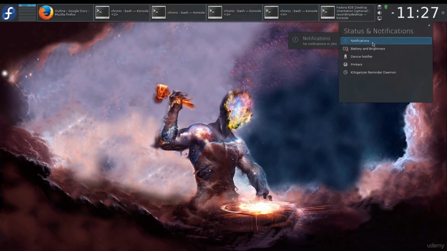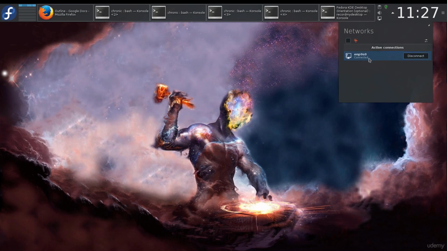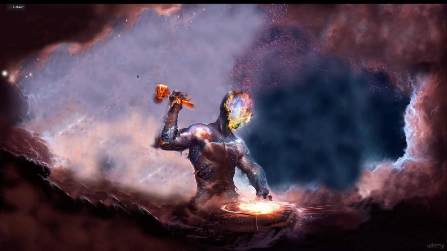With this arrow, you can see notifications, battery for laptops, and the device notifier for when you plug devices in. And you have this network thing here where you click, it's your network manager, so you can see your networks here. I don't have wireless set up just yet, but I will. And later on, you will be able to see the entire spectrum of wireless access points as well. This desktop PC is connected via an Ethernet cable, but later on I will hook up the wireless and you will see a whole spectrum of access points as well.